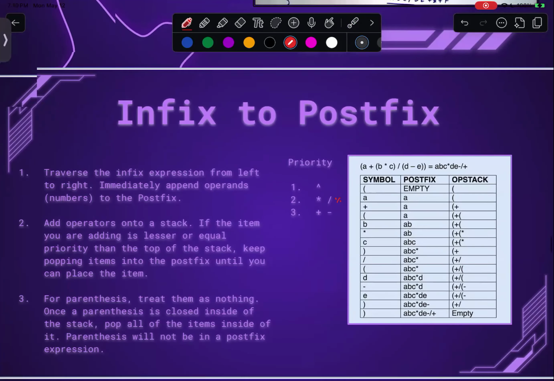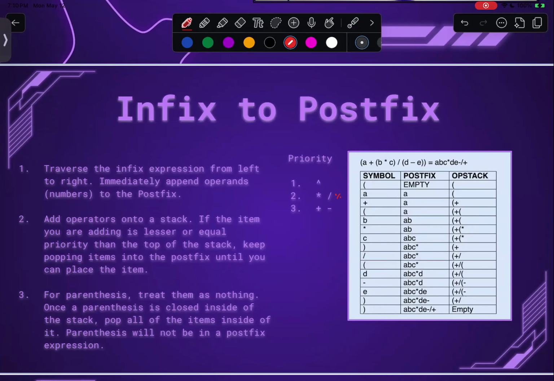So remember, infix to postfix is converting an expression like this that we can read into an expression a computer can read. You go from left to right in the infix expression. If you see a number or a letter, anything that's not an operator, put it immediately on your postfix expression. Otherwise, if you see an operator, you put it onto the stack. You can also put a left parenthesis onto the stack.